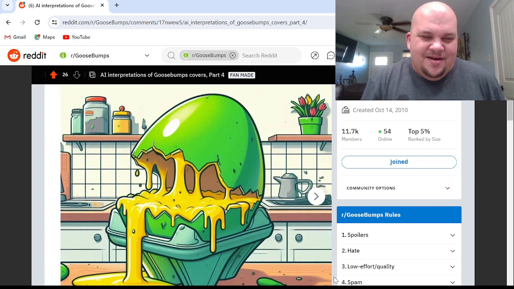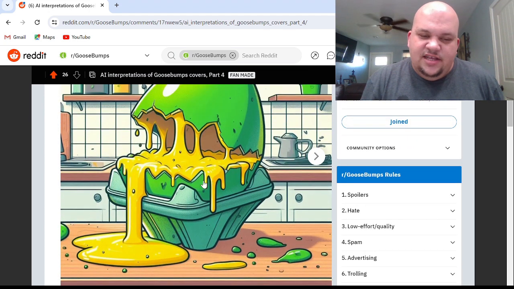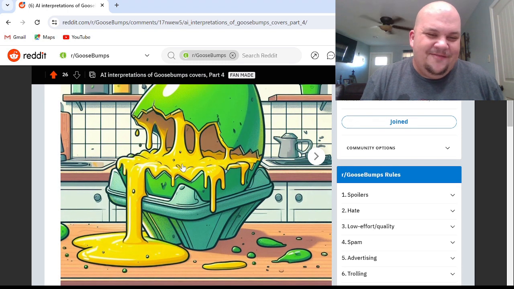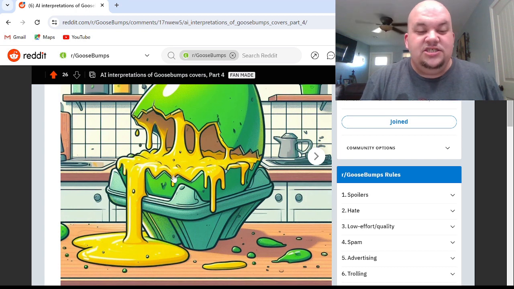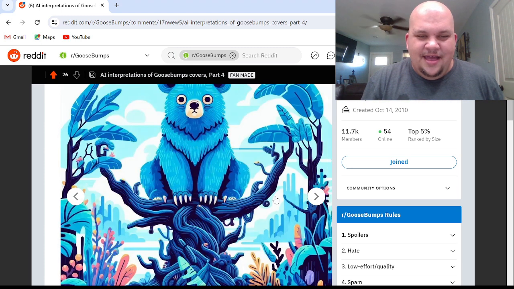Alright, here's the next set. Egg Monsters from Mars. This one, I never got to read this book. Looking forward to getting it for my new collection. But I remember the cover. I had the little egg monster with the eyes and everything. This just looks like an egg that went bad. Okay, don't make this for breakfast. You're gonna get sick. Not a good idea.